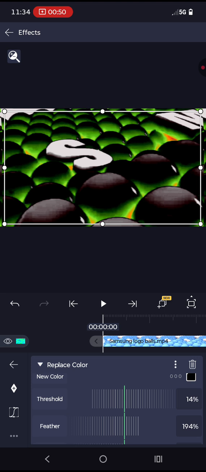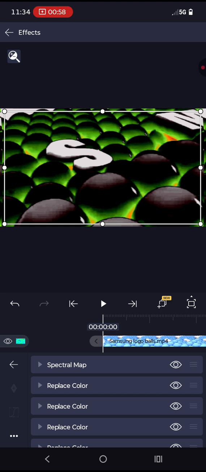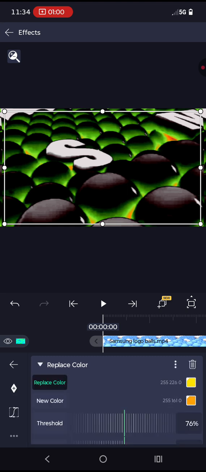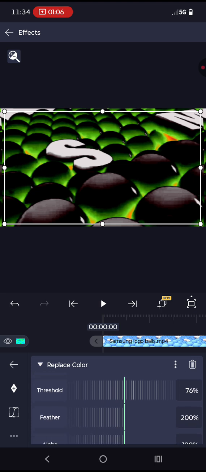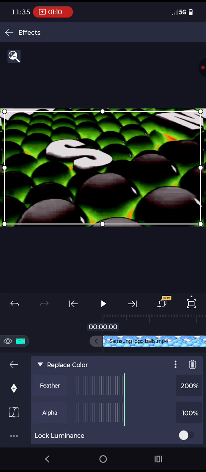Feather is 19.4. Okay. Replace color with yellow. New color orange. Threshold 676. Feather is 200.